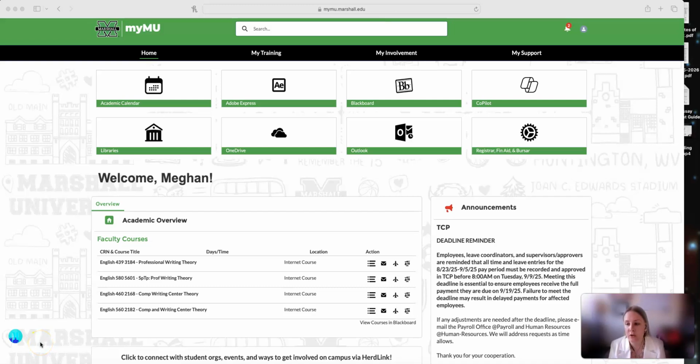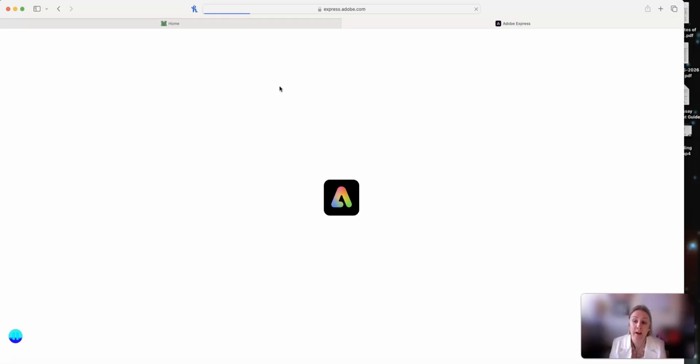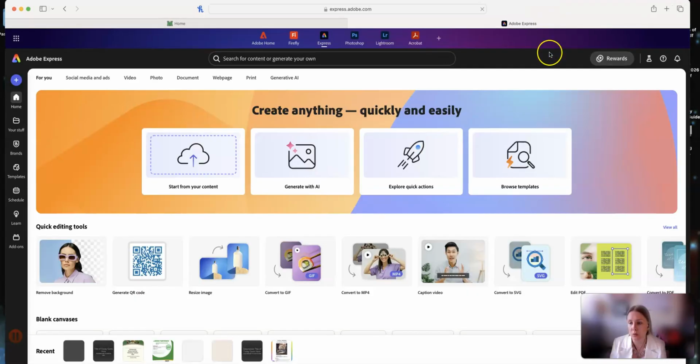So I'm going to show you A, what Adobe Express is, how to find it, B, how to use it basically to create a web page, and C, how to share the link of what you've created. So if you go to your MyMU page and you click on Adobe Express, you should be able to access it right from there, which is really easy to find. It does take a minute to load.